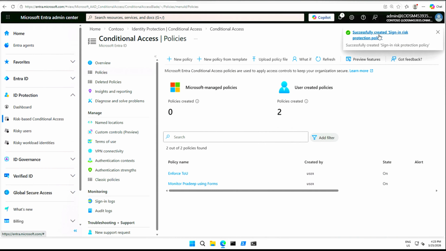So that completes our lab related to monitor and manage security posture with identity secure score.